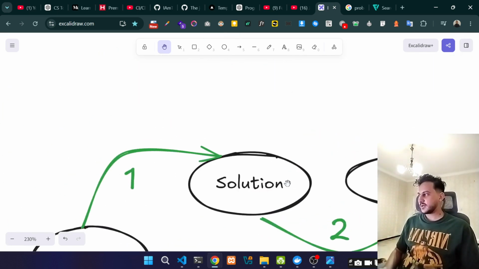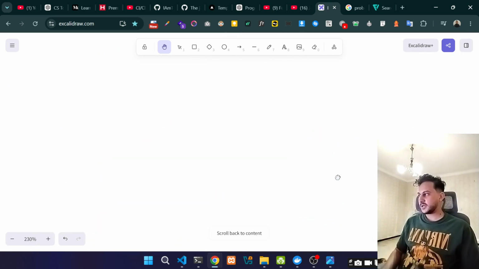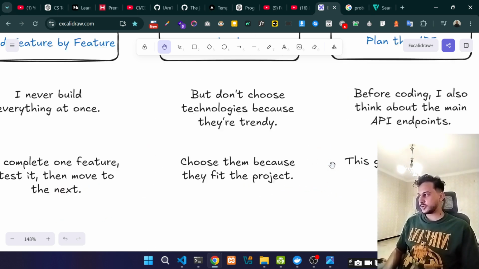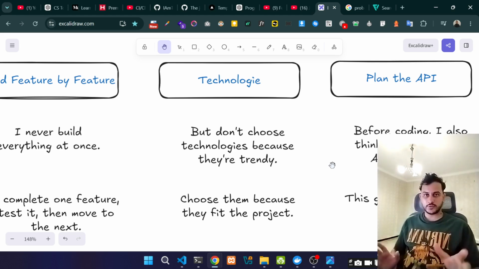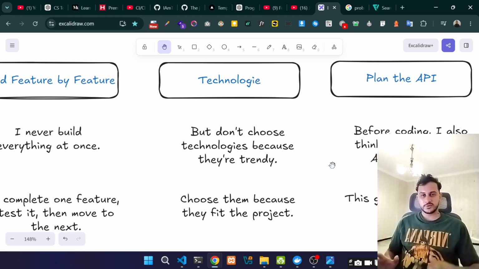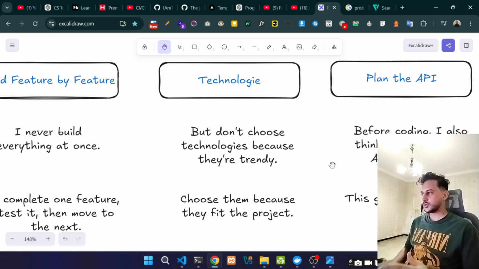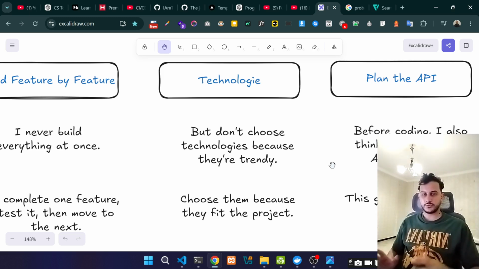So this is my methodology to plan for any side project, or if you are a freelancer and you want to start a project. So try to work on these steps.